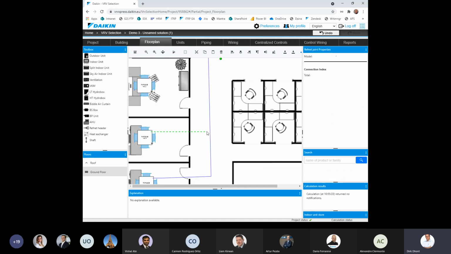Same for this indoor unit. You just draw a refrigerant pipe and you go towards this pipe and it automatically creates the RefNet. And the same for that one. You go here and you create a RefNet.